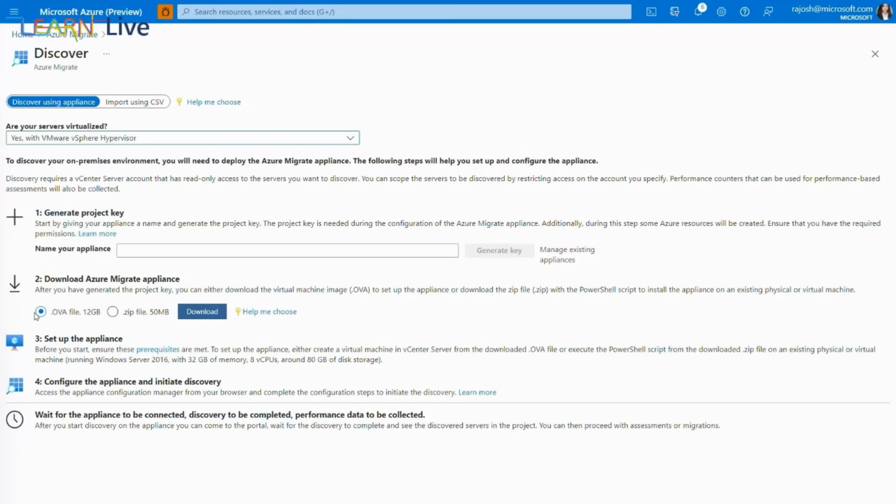At this point, you can see there are a couple of steps that I need to do to start discovering. Before that, I just want to quickly touch upon what an appliance is. An appliance is nothing but a virtual machine or a server that you will spin up in your on-premises environment, which will discover your configuration and your performance data and will send it back to Azure. So the first step here is to generate a project key.